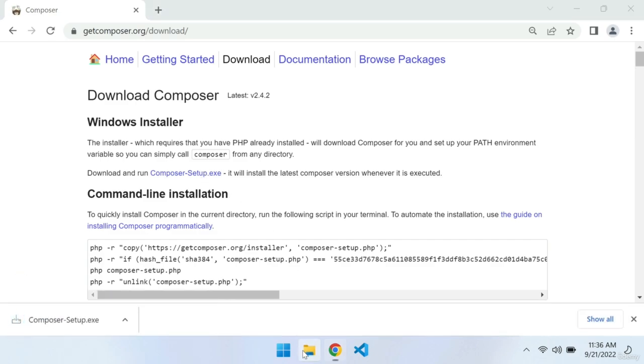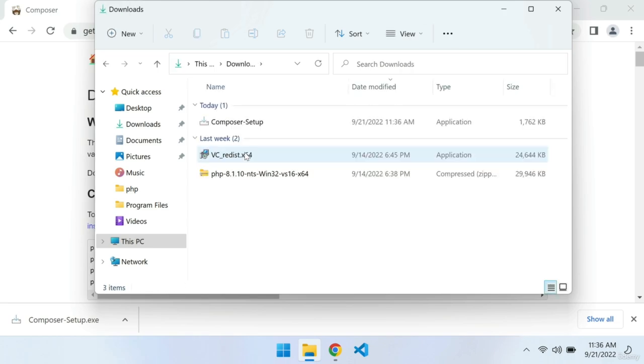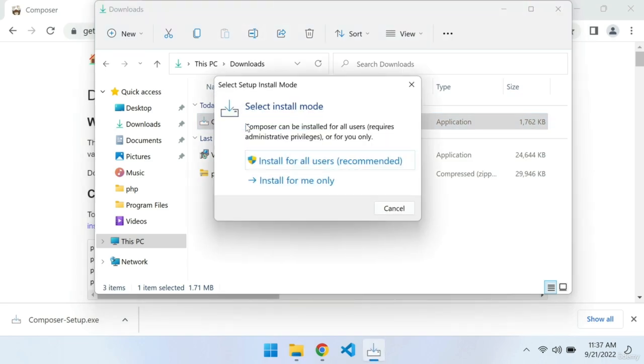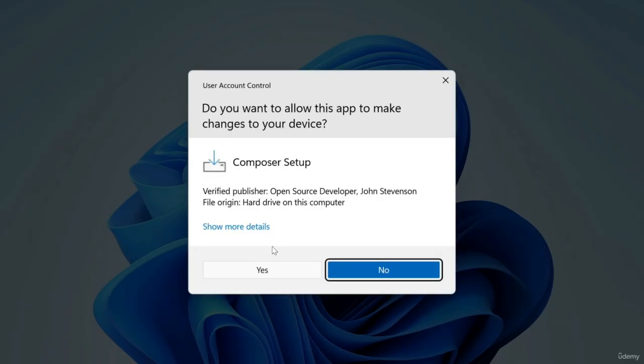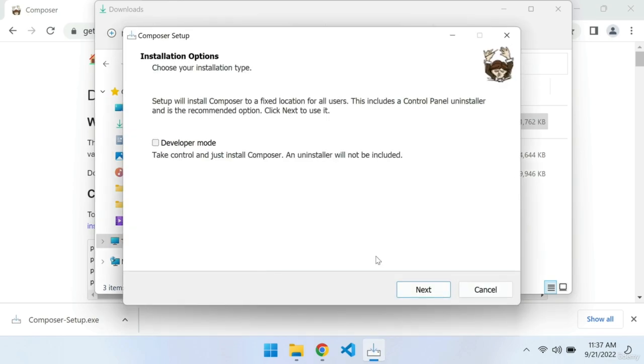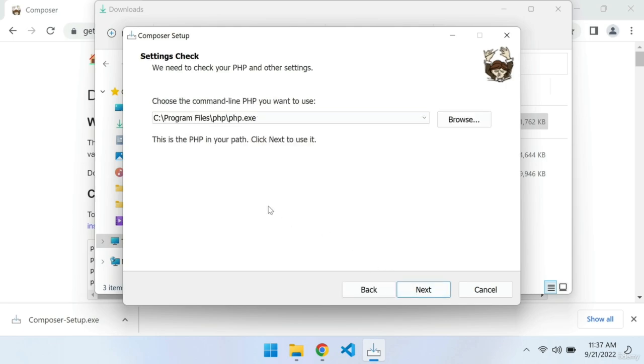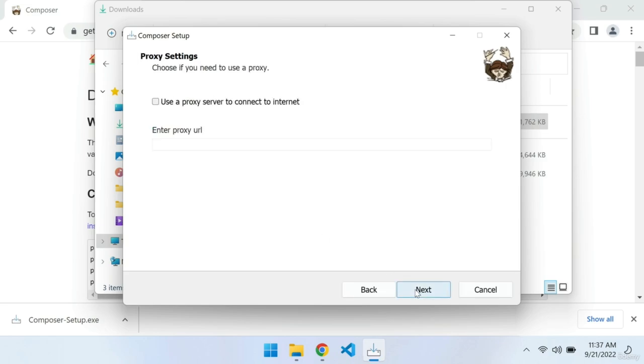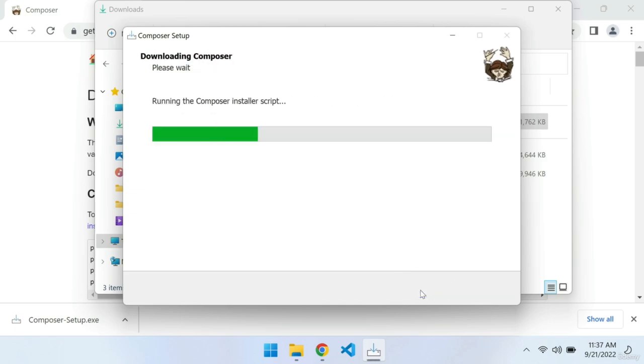And then if you go into your computer's downloads folder, so here it is, Composer Setup. It's under 2 megabytes. Just go ahead and double click it. I'm going to choose this option, Install for all users. That is the recommended option, so let me click that. Go ahead and click yes, give it permission. And I'm not going to make any customizations or changes. I'm just going to accept the default installation. So I'll click Next. And yes, that is indeed the path to my PHP executable. So yes, Next. I don't need to use a proxy, so again, just the default option. Click Next. Click Install.